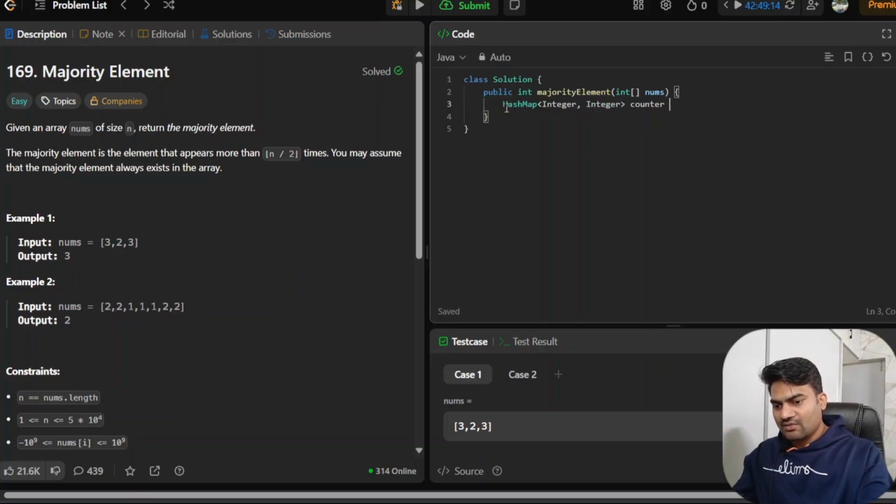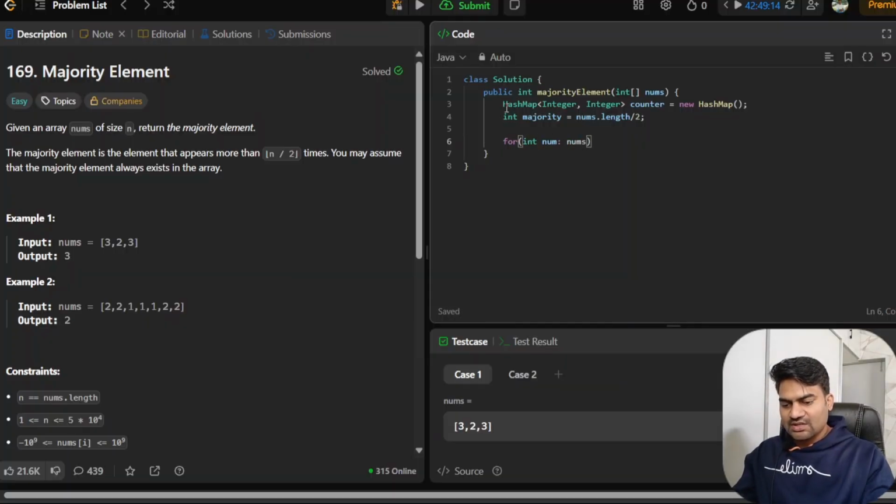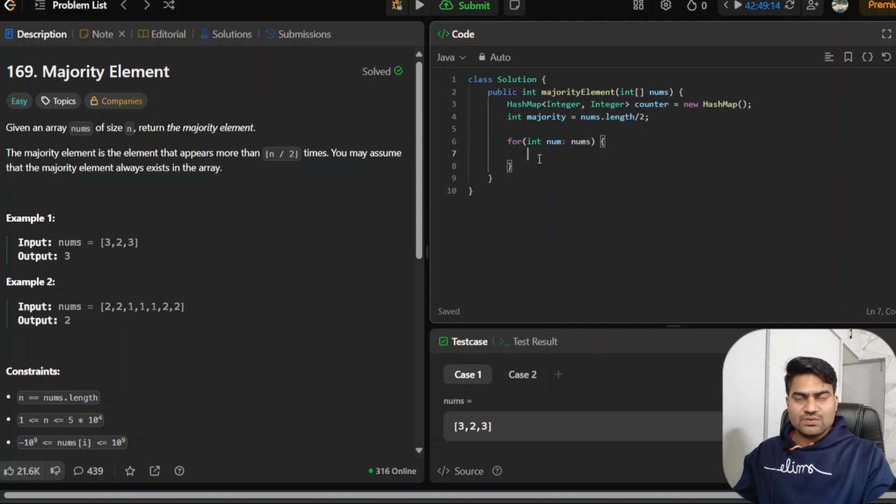This is our counter equal to new HashMap. Okay, so now let us also take an int variable majority, and this will be our nums.length by 2. Okay, now let us take a for each loop. So for int num : nums, this will iterate over the array, and now we will try to count the number.